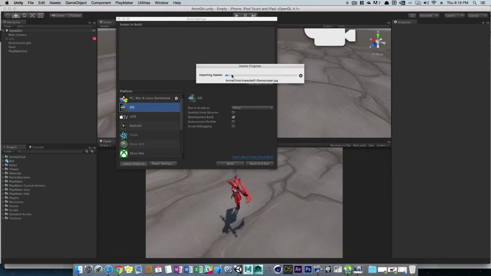It will re-import any assets that it needs to. I don't think this will take very long. So we'll go ahead and just let it finish.